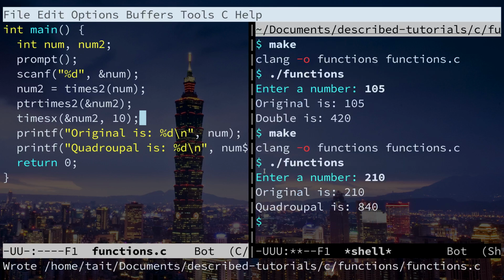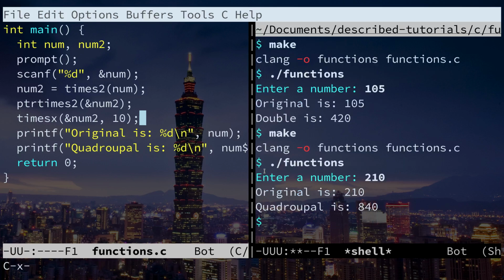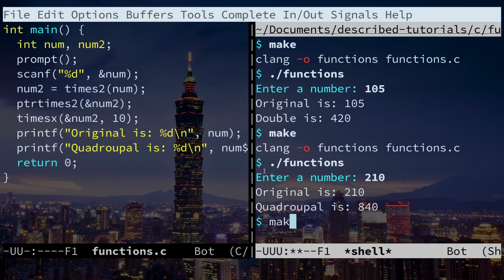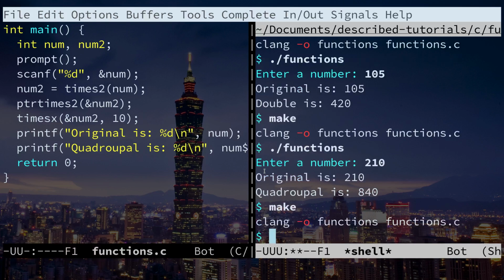So we're going to save. Saving file. Oops. How do I stop that? C-x C-g is undefined. Okay. All right. And we're going to switch windows, and we're going to make functions.c, and we're going to run functions.